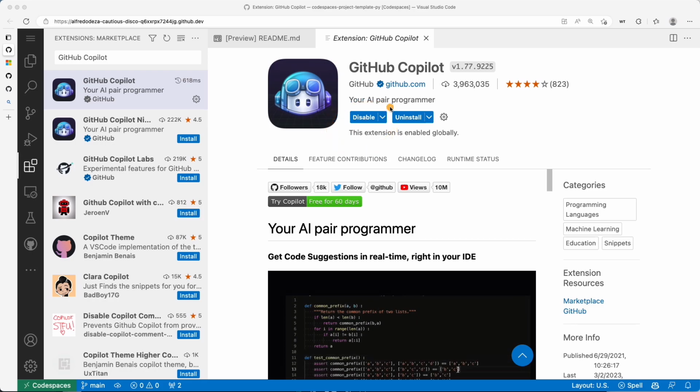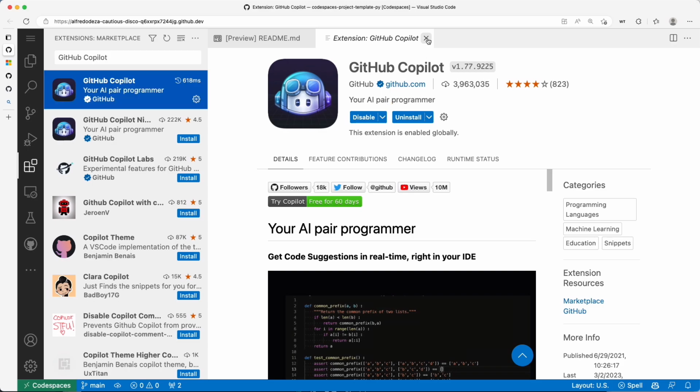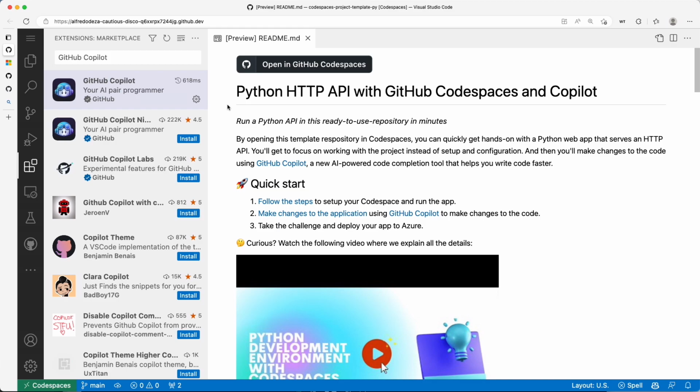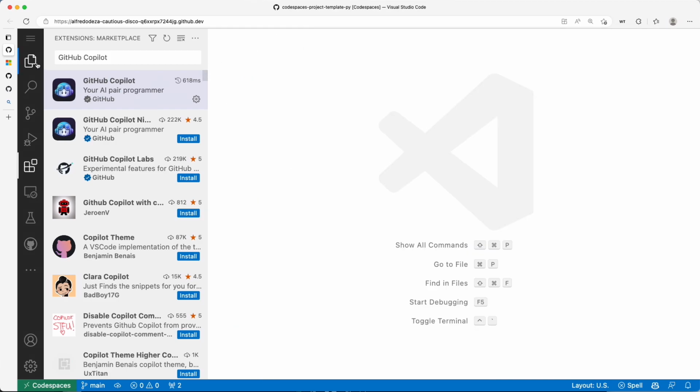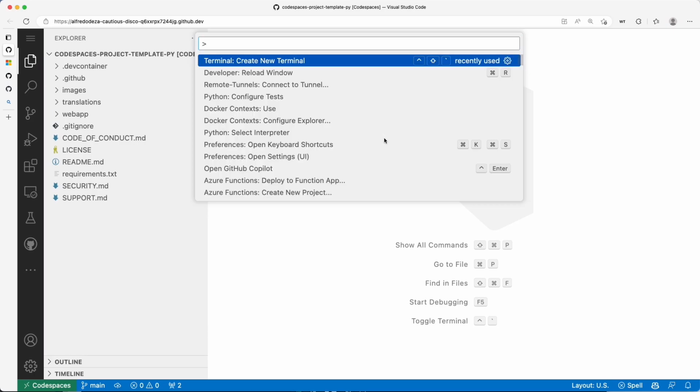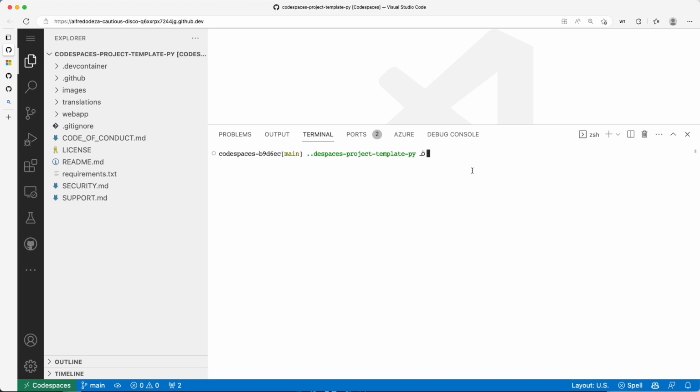So I know it's enabled, and we'll start to work with it and see how it can help me out. So I'm going to close this one. This is the example README. I'm going to close this one too and open the File Explorer. For this project, we're going to launch the terminal, and I am going to run a command to start the application.